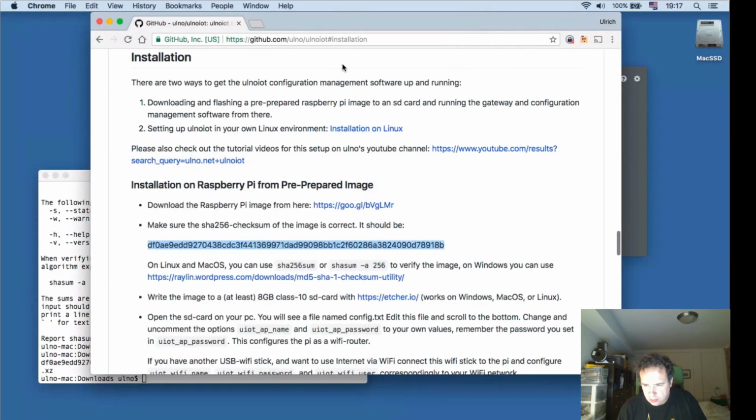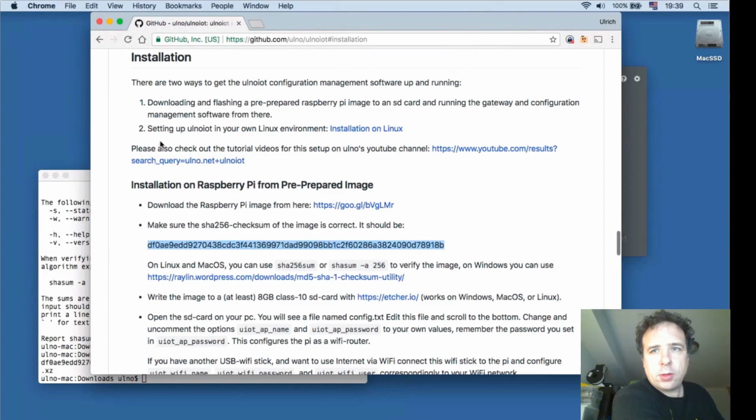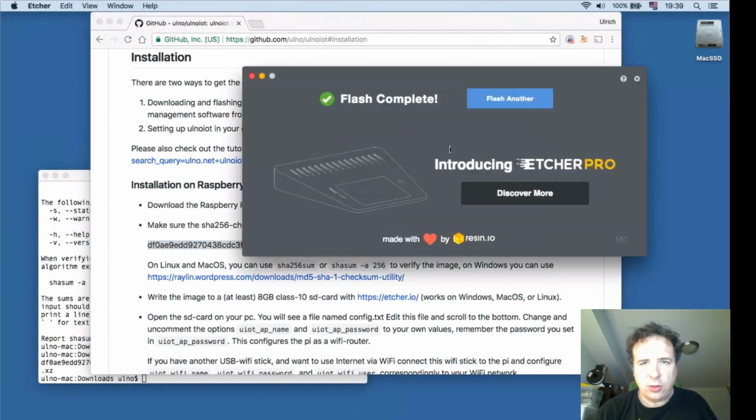And now we can wait for the flashing to finish. So I will continue when the flashing has completely finished, and then we will try to log in to the Pi. Okay, let's see if we actually are successful. Yeah, so if your flashing looks like this in the end, you should be successful, having done everything and verified. And so we can close Etcher now.